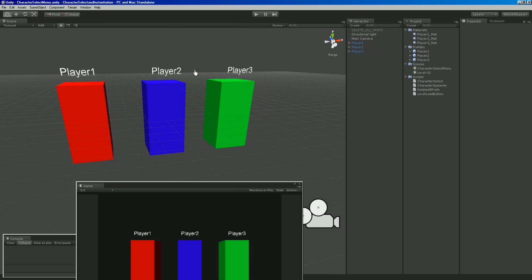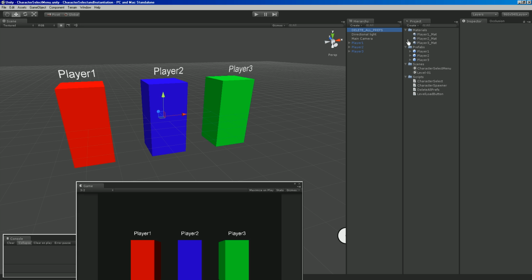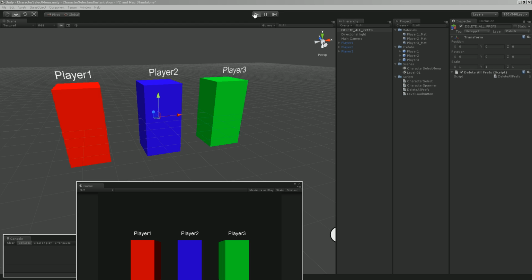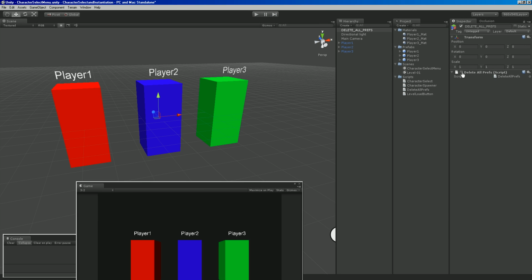So first thing I'm going to do here, and I'll explain this later, is this delete all PlayerPrefs, which is basically imagine a button for delete all save data. That's what we want to do because I just clicked on a few things and created some saved data for player 3. Just disable it.